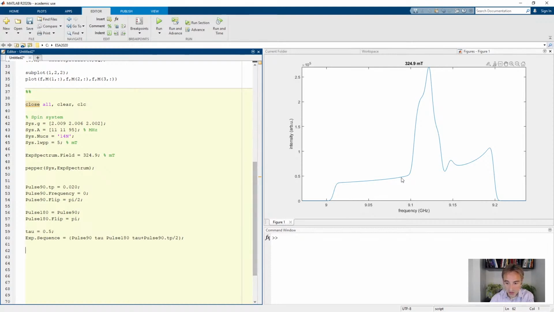Now we would like to excite at the spectral maximum, which is about 9.12 gigahertz. So we set the microwave frequency to 9.12, and the field to the same field we used to simulate the EPR spectrum we just showed. This way we're going to apply a 20 nanosecond two-pulse echo sequence at this position. And since we're taking a finite pulse length of 20 nanoseconds, this will result in a finite excitation bandwidth, as it will be internally calculated.